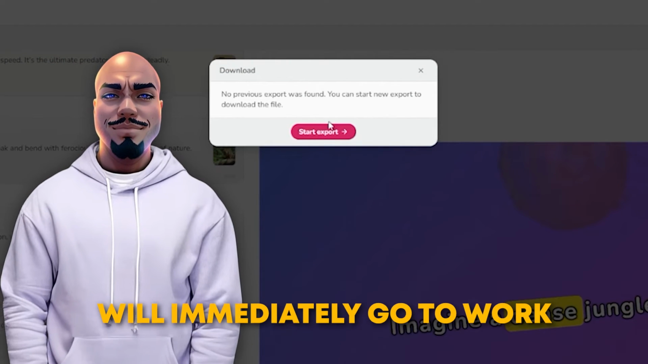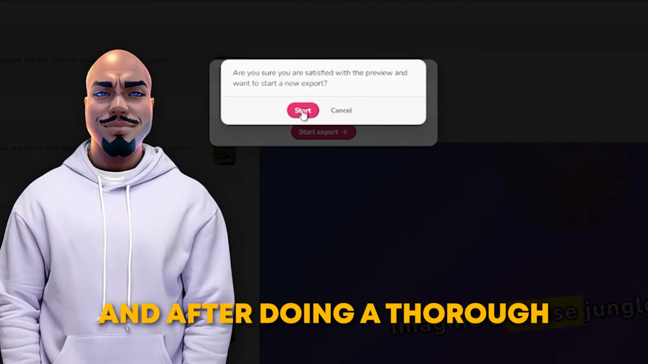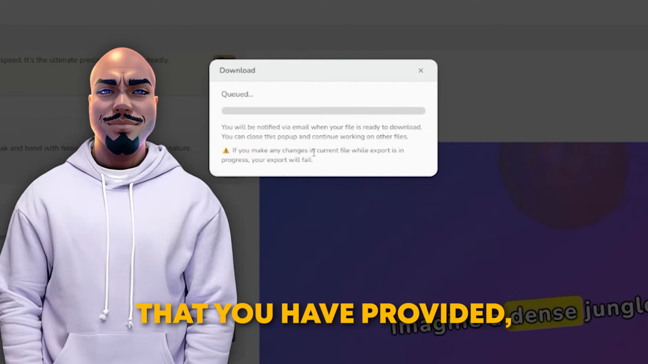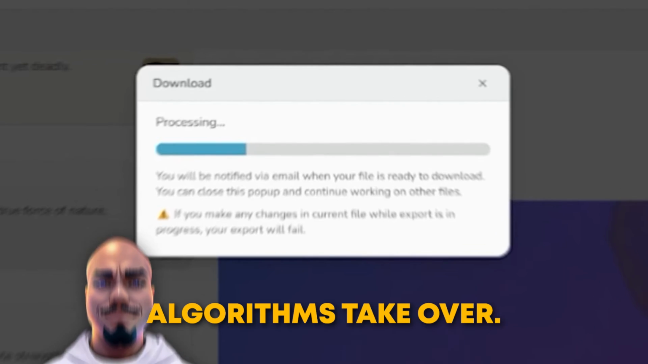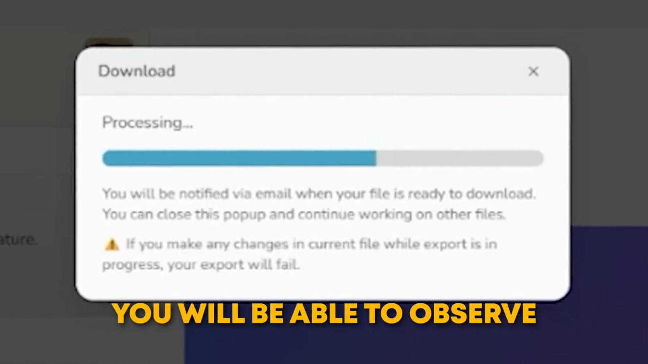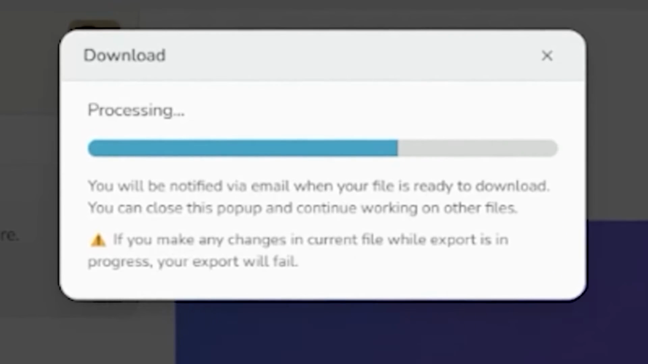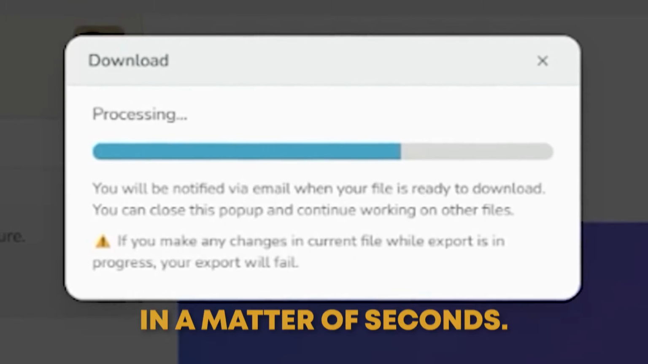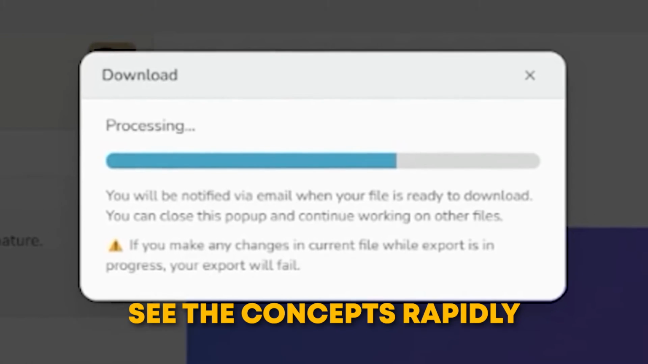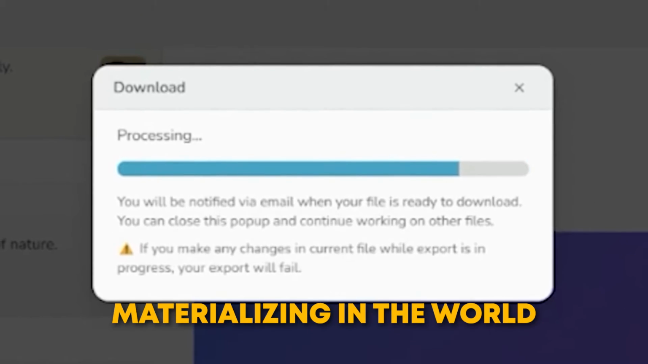Fliki AI will immediately go to work. And after doing a thorough analysis of the information that you have provided, its cutting edge algorithms take over. You will be able to observe Fliki AI at work in creating a draft of your content vision in a matter of seconds. You can now see the concepts rapidly materializing in the world around you.